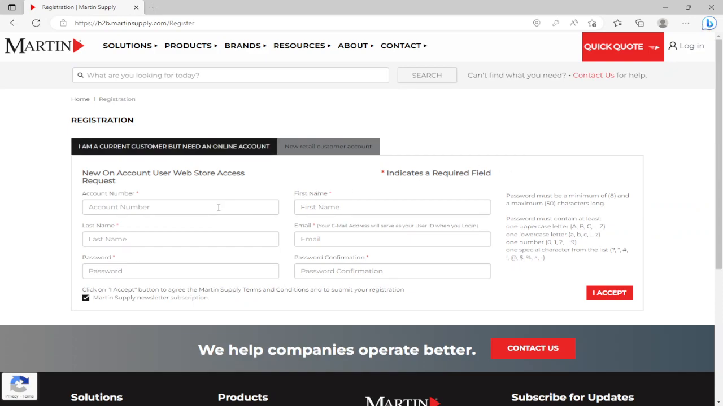Once you arrive at our registration page, you need a few pieces of basic information to finish creating your account. The first thing you'll need is your account number, which you can get from your CSR or your salesperson, if you aren't sure which yours is. Then you'll need a valid email address.